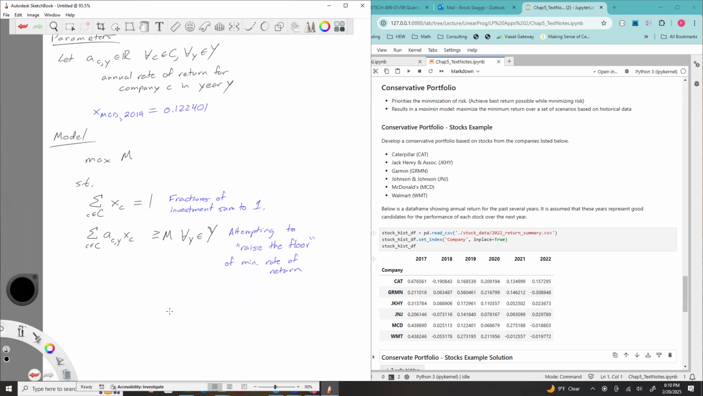Okay, so those are the two main constraints for this model. Other things is non-negativity, so I can write that as x sub c has got to be greater than or equal to 0 for every c, which is an element of the companies C. So basically, it's either I invest 0 or some fractional amount. I can only invest up to 1 because of this constraint here on any given one.